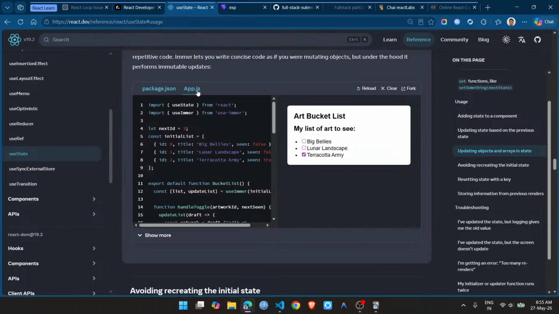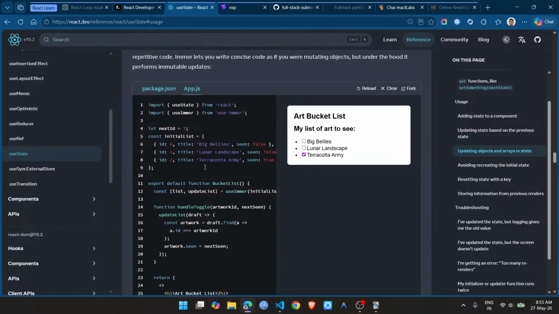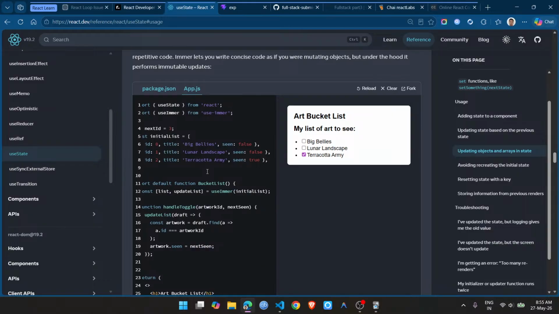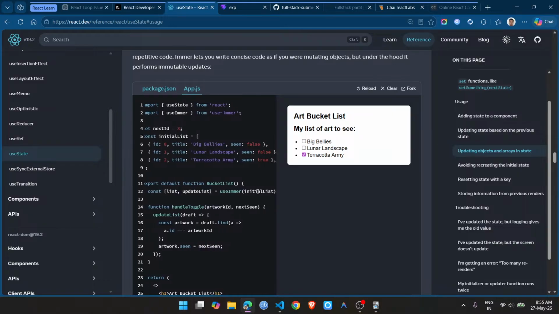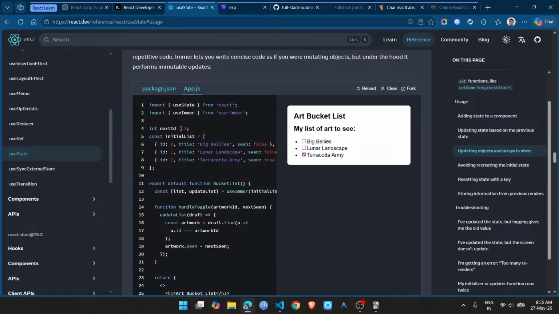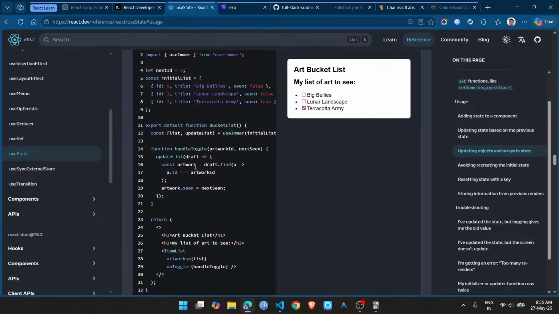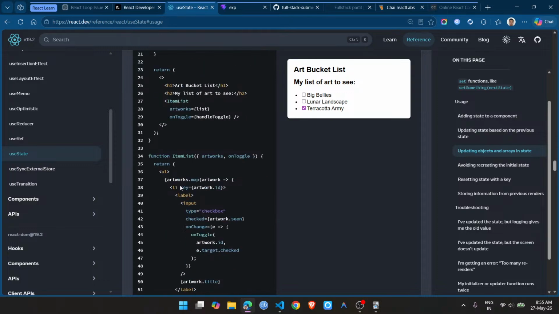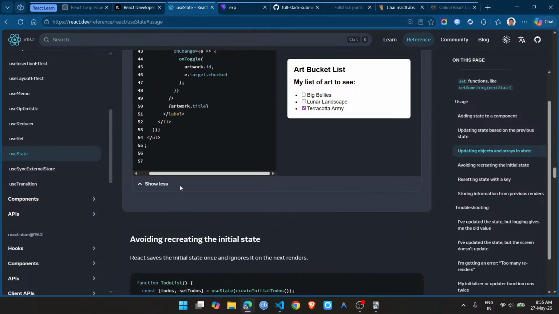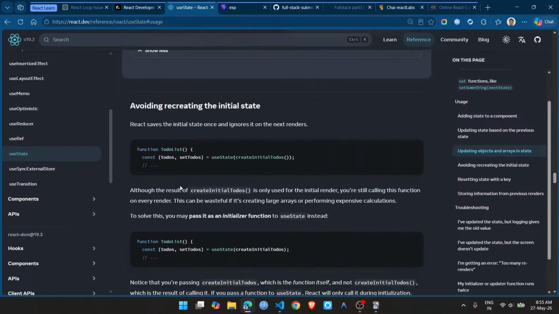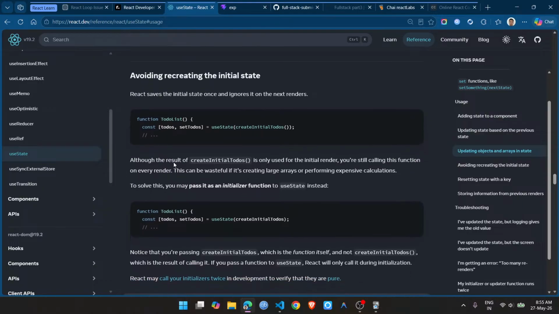So inside my app.jsx, use Immer. Initial list. This next ID is 3. List update list. Avoiding recreating the initial state. React saves the initial state once and ignores it on the next renders.